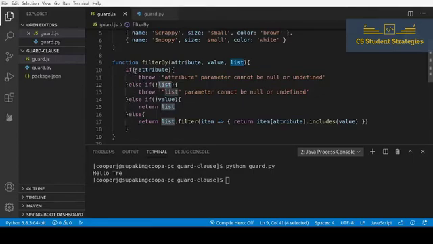So we have, if the attribute is null, then we're going to say, hey, the attribute cannot be null or undefined. We do the same thing for the list. We need a list and an attribute in order to filter. Now, when it comes to a value, we're just returning the list, because if the value doesn't exist or is null, then we're not filtering anything. They just return the entire list. And then else, we're going to return the filtered list depending on whatever we passed in. So this is how we write this without the guard clauses.